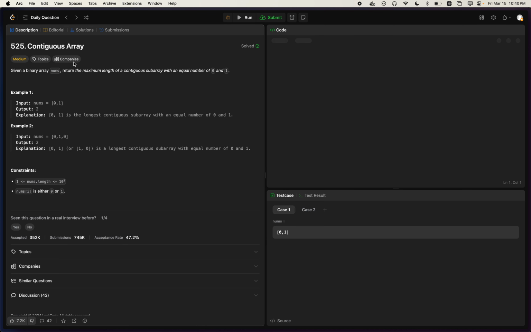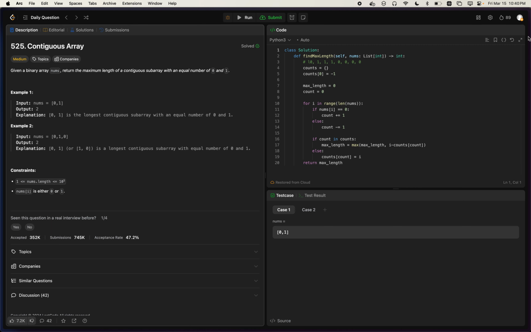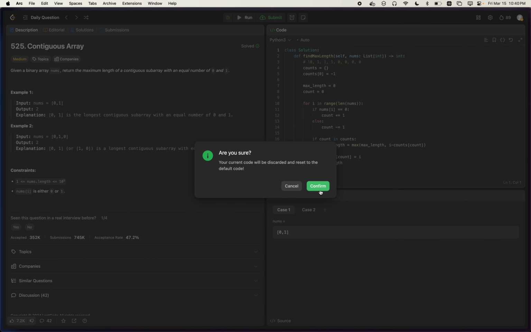Let's see, I haven't done these videos in a minute, so let's see if I still got it. Okay, so given a binary array nums, return the maximum length of a contiguous subarray with equal number of zeros and ones. Okay. Oh, looks like I've already solved it.